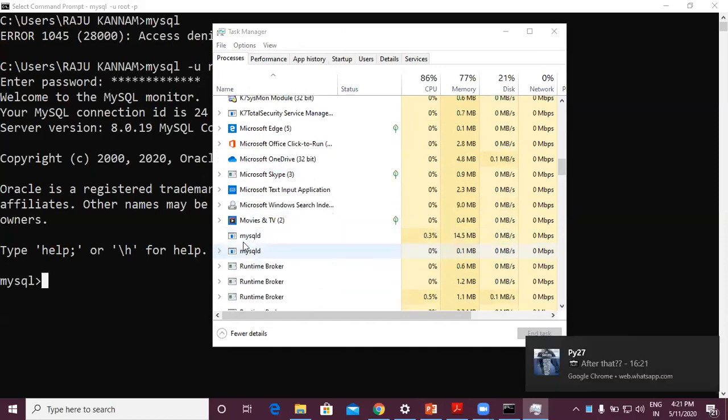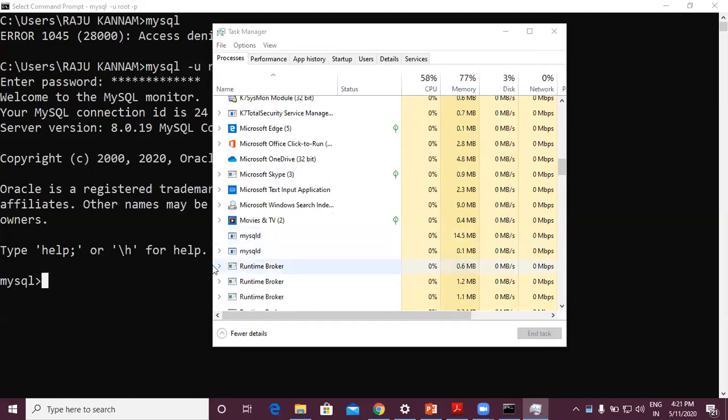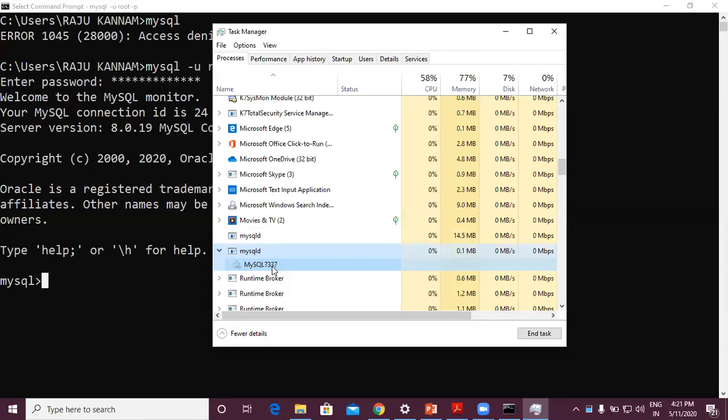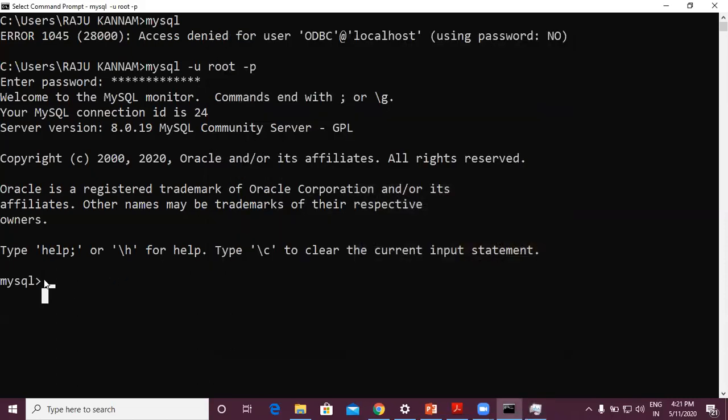Here in the Task Manager, we will have mysqld. Two processes are there. Expand one of the processes and you can see MySQL 7337. That means your server is started and it is running. Now with this server, we have connected from our command prompt by using the corresponding username, root, and the password.